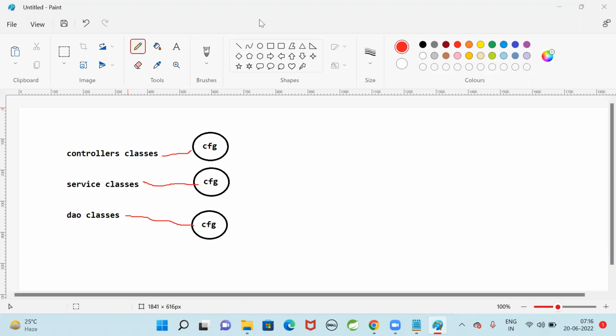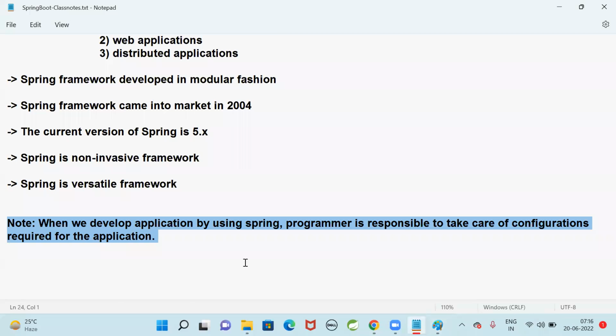In the project, 1000 classes are available. These 100 classes belong to controllers. These 200 classes belong to the service layer. These 500 classes belong to DAO. This class object should be injected into this class. Dependency injection should be performed. Setter injection should be performed. Constructor injection should be performed. Like that, we need to take care of configurations. As a programmer, we are responsible to take care of the configurations required for the application.